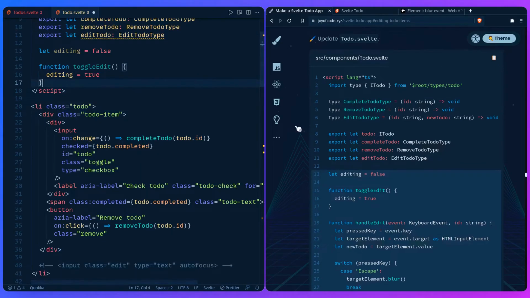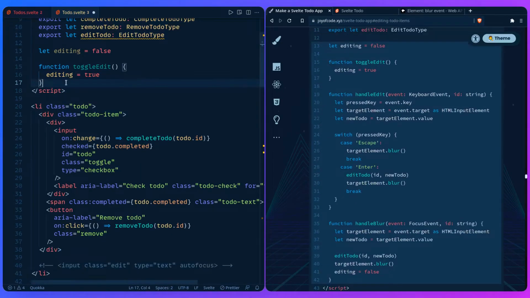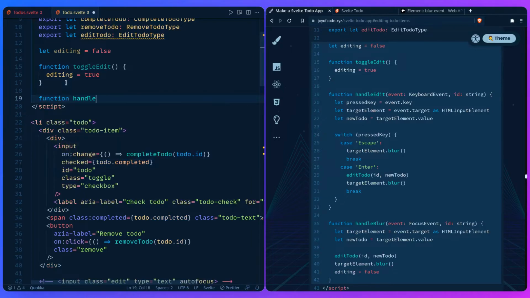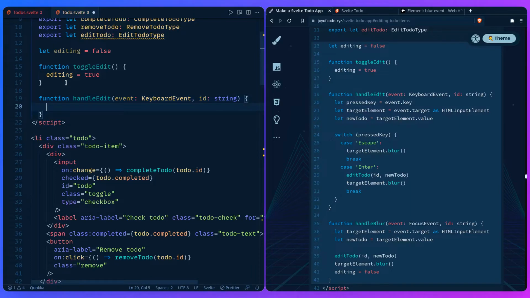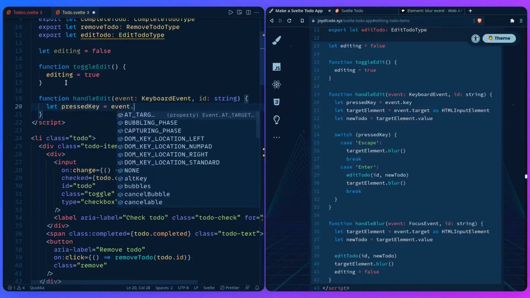Yeah, so here is the handle edit function I talked about. So let's create the handle edit function. It's going to take an event, keyboard event, and an ID of string, and then we need to know what was the press key. So we can say let press key event key.